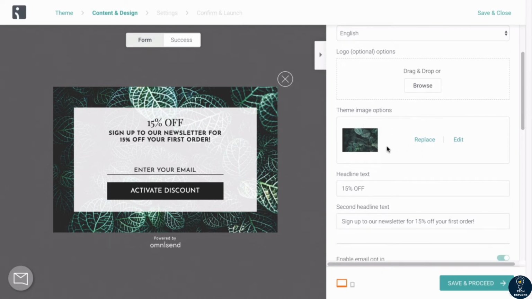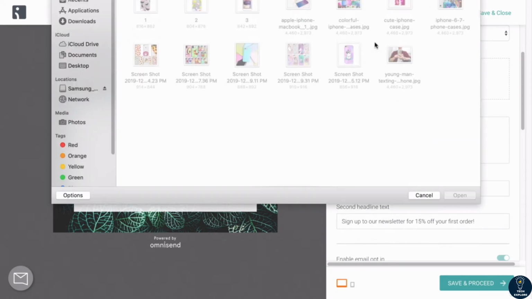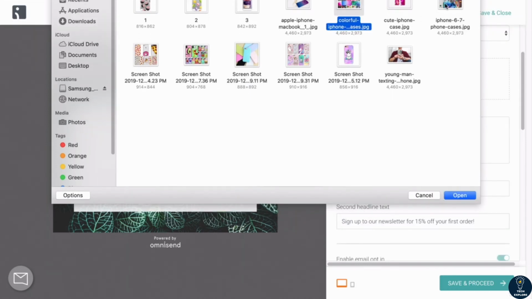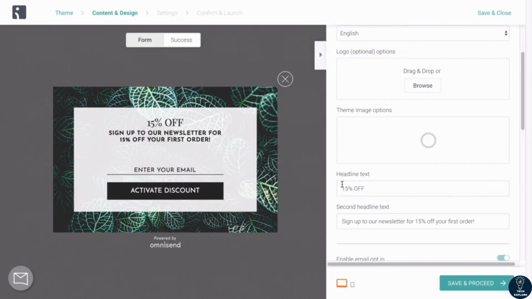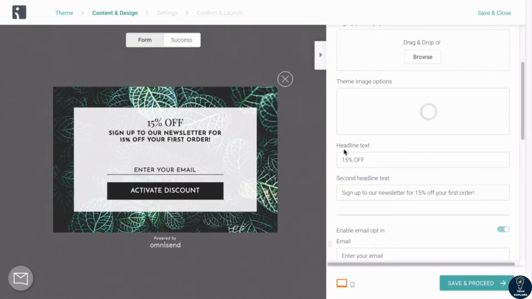I'm going to replace the image. Let's assume in this example, I'm selling iPhone cases on my Shopify store. I don't want a picture of leaves on my pop-up form because it doesn't make sense. So I'm going to replace this image. I'm going to choose an image that makes more sense. Maybe I choose this image right here and upload it. While that's uploading, I'm going to change the headline text.